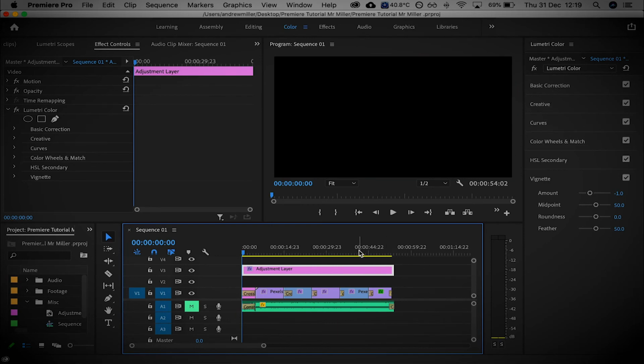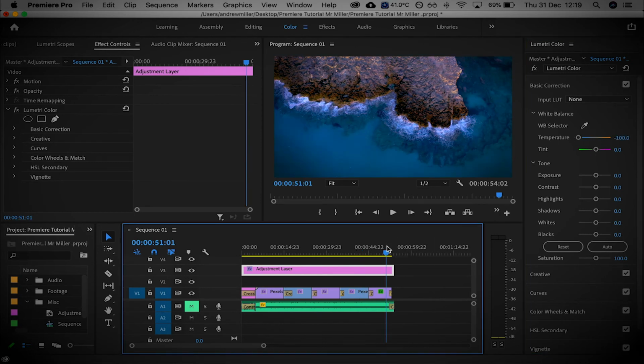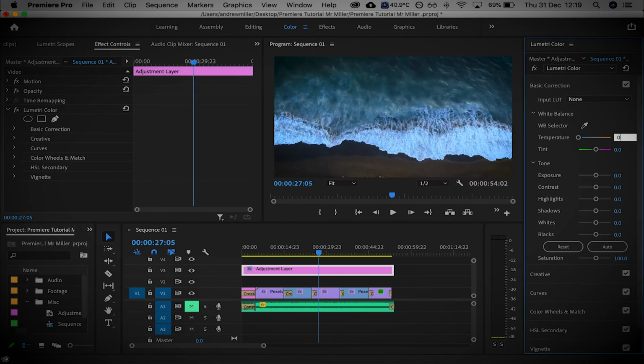I could do some other things as well, like change the color temperature of everything if I needed to. If I make it really cold, it's going to change it on every single clip that I've got on there, which I do not want to do, so I'm going to change that back to 0. There we go, and that's me doing color grading.